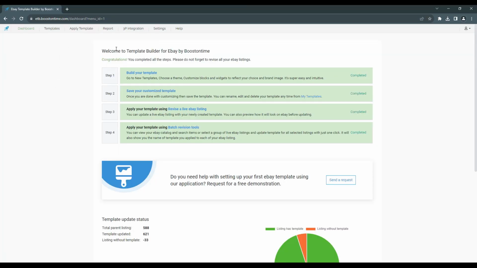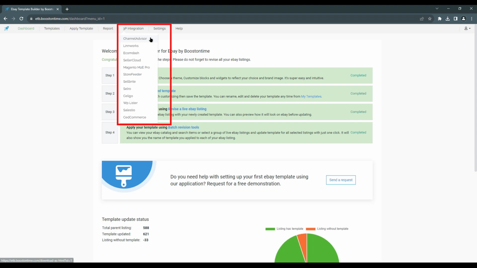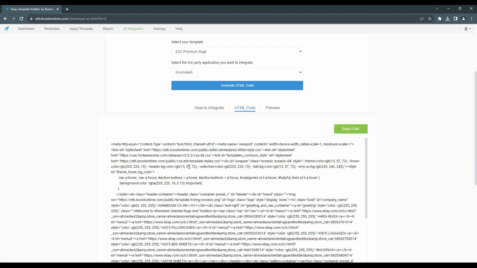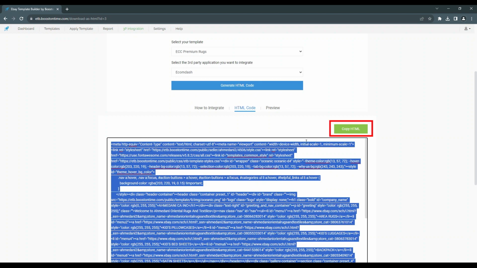Besides revising the items directly from Boostontime, if you are managing your eBay account with any third-party apps like Channel Advisor, Linnworks, Ecomdash, Seller Cloud, Magento, Storefeeder, or Sellbrite, you can apply the Boostontime template from here. Click on the third-party integration, click on your third-party app, select your desired template, and click on generate HTML code. Here you will get the HTML code. Now click on copy the HTML code. Then you have to paste it in the eBay description template section of your third-party apps. And that's it. It's so simple and time-saving to create a stunning eBay description template using Boostontime and also apply it to your live listings.